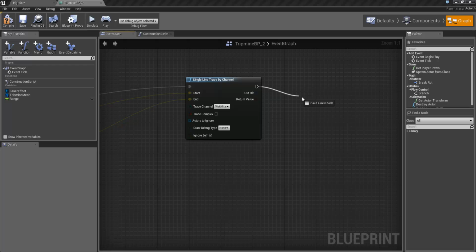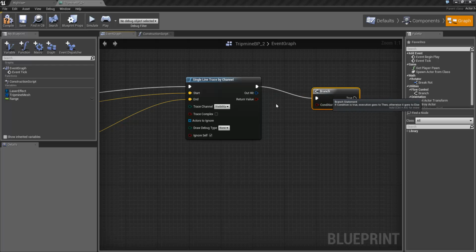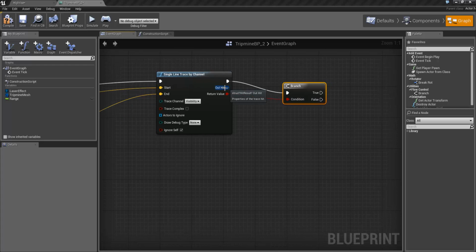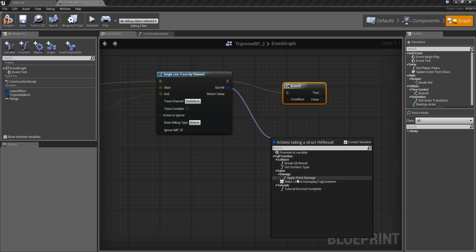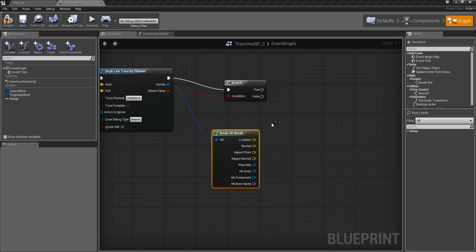So off the single line trace, we'll do a branch with the condition of the branch being the return value of the trace. And this will be true if we've hit something and false if we haven't. We also want to take the hit result and break that apart to get all the individual variables inside that struct. Now if we have hit something with this trace, this true here will fire.